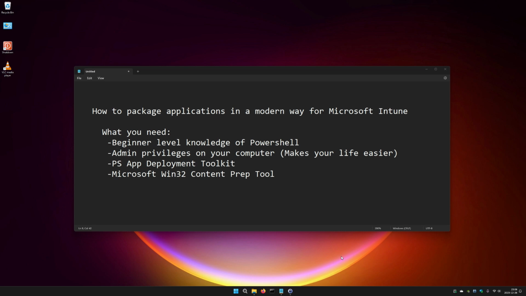But before we dive into the steps and how-tos, there are some things we need to have in place. The first thing is a basic understanding of PowerShell. It's not a must, but if you have had some interactions with PowerShell as a scripting language before, it is going to be much easier for you to follow the video and understand what we will be doing. The second thing is admin privileges on your computer, because the components of the toolset that we will be using will need some admin privileges while we package the application and test it.